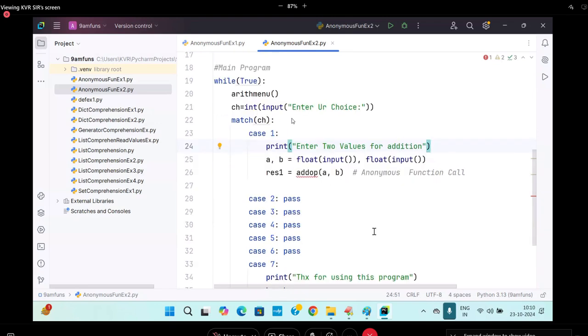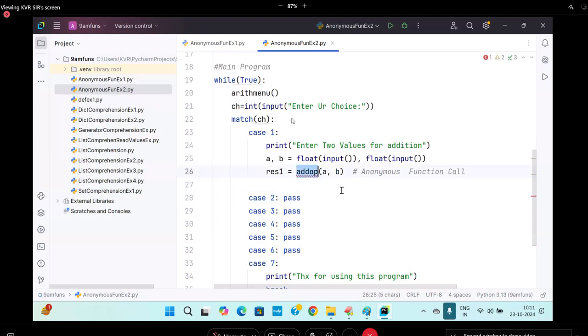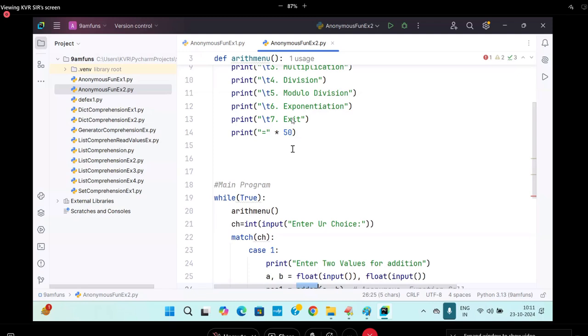Enter two values for addition. Two values, I got it. ADDOP. What is my ADDOP? Either it should be a normal function or it should be a... So today I'm using which function?